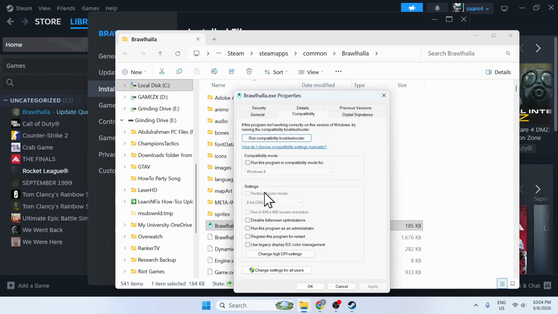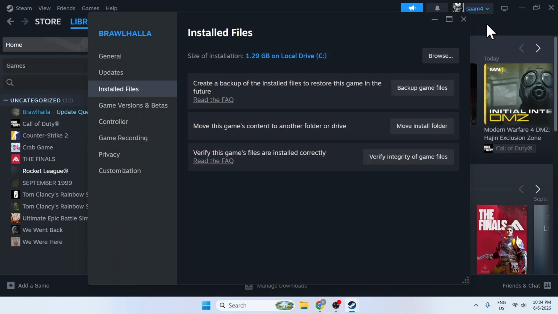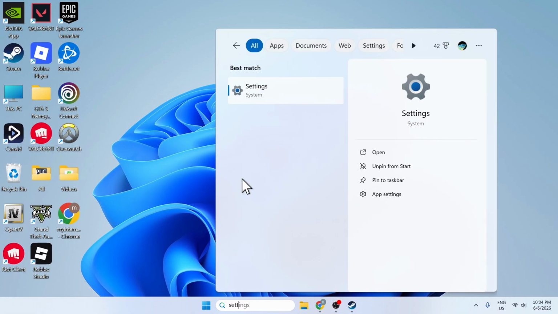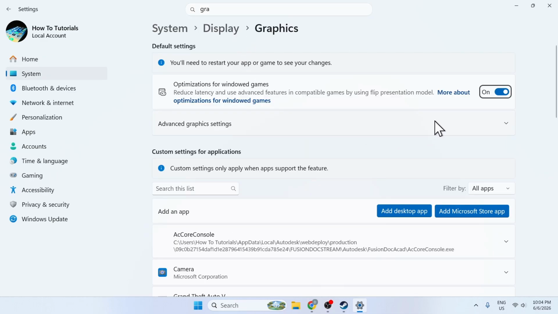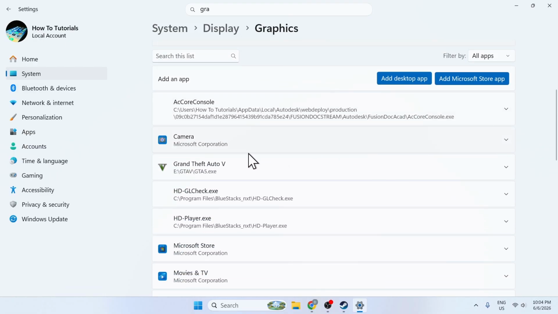Go to compatibility and disable this option. So once this, just click apply and then OK. And then you'll close this down and then close this down. Over here, go to settings. Go to graphics settings, and then you obviously want to enable this option and this one.